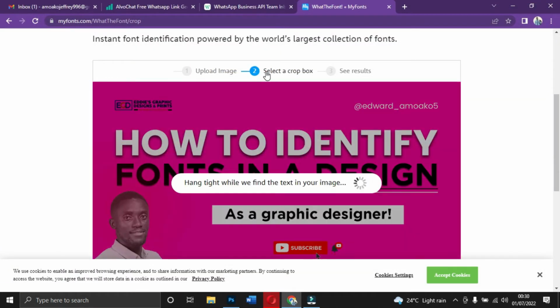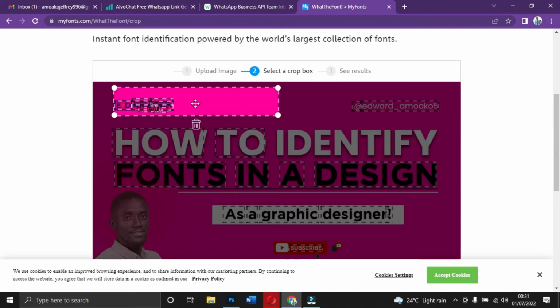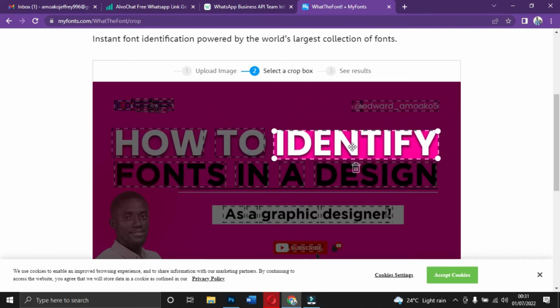As soon as you double click it, it will drop in here, and the site will automatically select the particular font that you want to identify and know what type of font they used. You can even just drag it to any place that you want. So let's say I want to identify this font. I want to know what type of font that is.